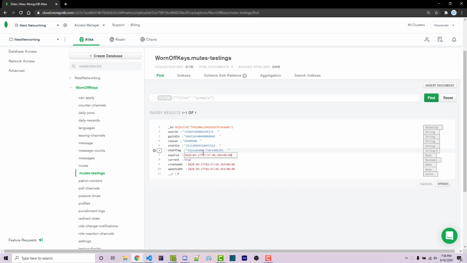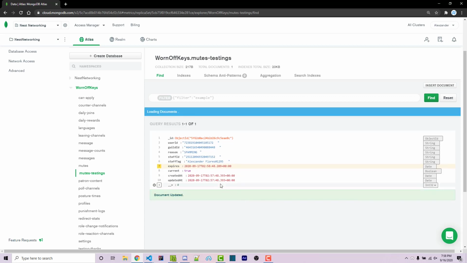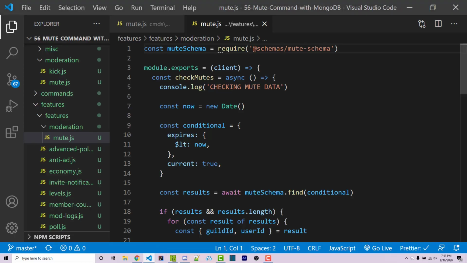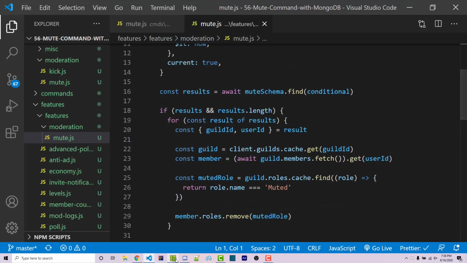Now expires right here. If we take a look at this, we see that created at is on the 2nd hour right here and expires on the 7th. So I'm going to change this to the 2nd hour and that the minutes is 57. I'm going to change this to 58 and then I'm going to click on update. And so now this is going to be an expired mute that is going to be run whenever this function right here is run every 10 minutes.